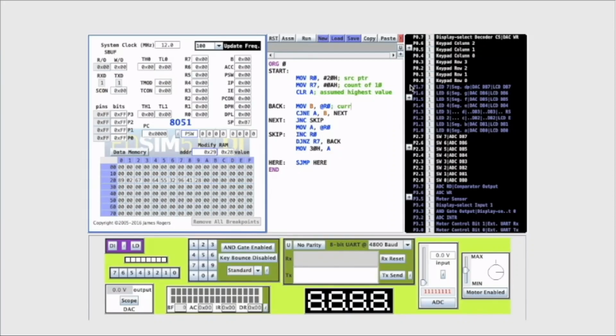Take the current number in B, compare A and B. So it will do A minus B. If there is a carry, that means B is greater, so B is a new higher number. Then I should be copying that B, the current number, into A. When? Only if there is a carry. If there is no carry, that means A is already higher. Skip. So if no carry, skip. Else, copy the current number to A.